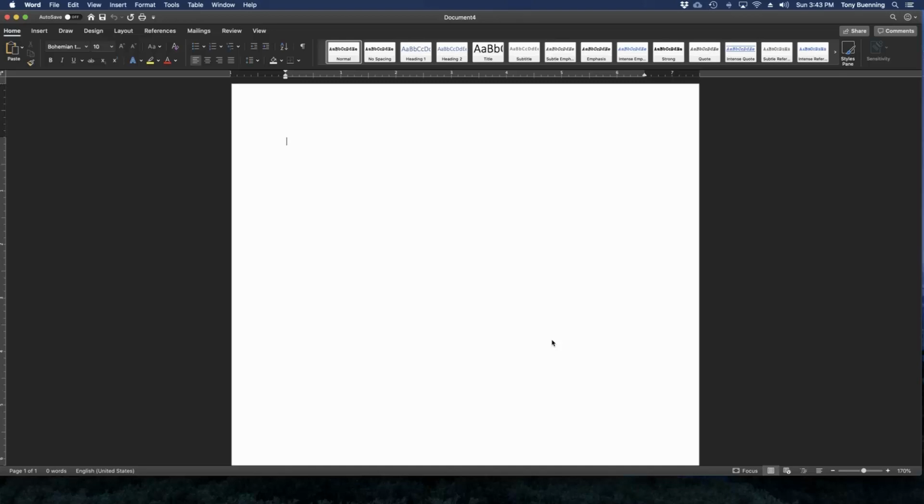Now, the very first thing I'd like to do is actually set up a default font in Word. In order to do that on a Mac, you're going to have to go to Format. And if you see the font section or the font link right here, you can click on that and it'll open a new window for you.